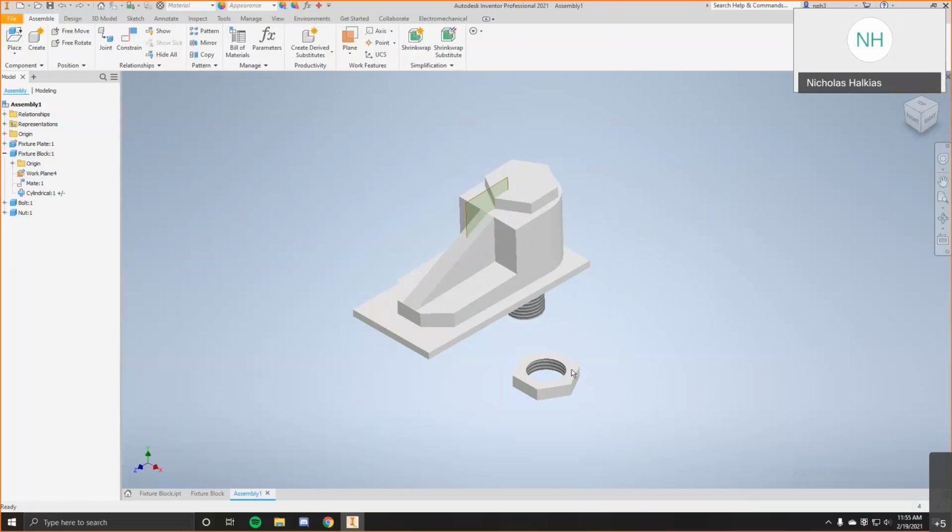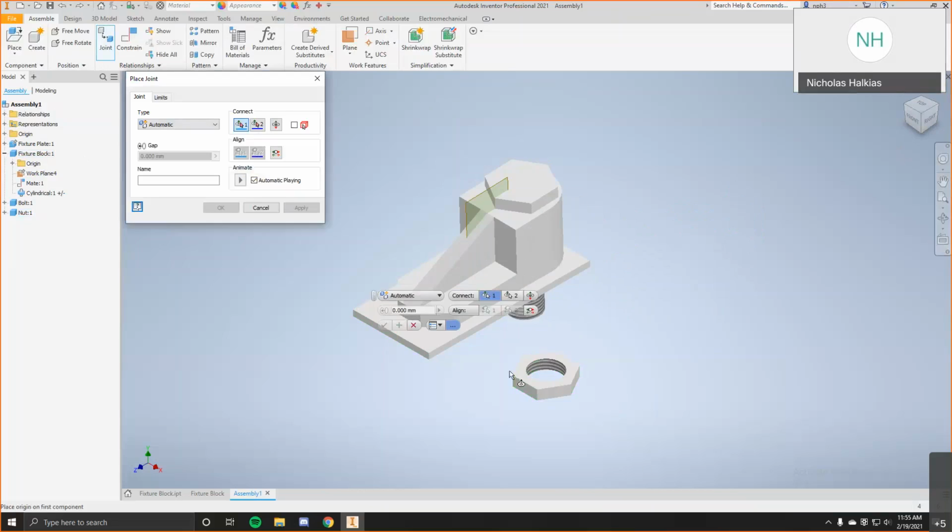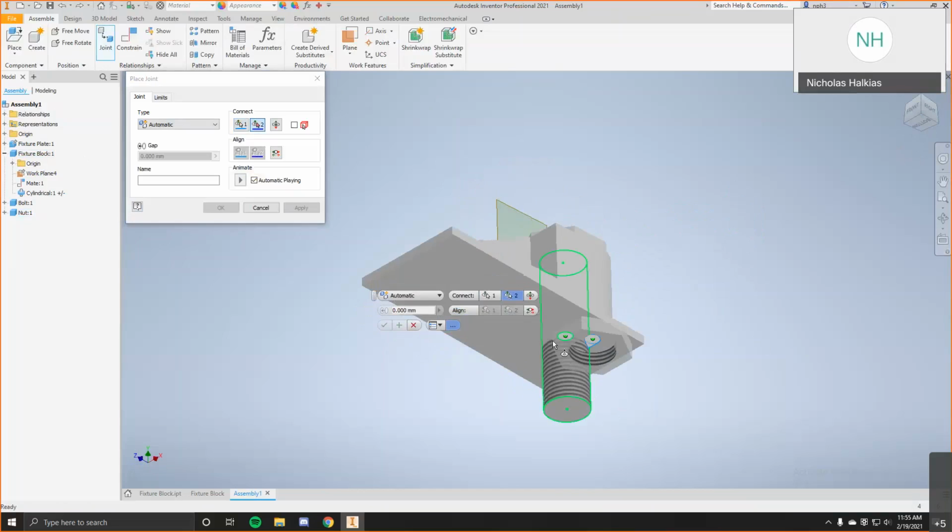Next, what we're gonna do is put the nut on with the same joint strategy. So we're just gonna click here, look underneath, and attach it right there. And again, at first it's just set to rotational, but I want to actually be able to take the nut on and off. So I'm gonna use cylindrical. And again, right there, it's doing its job.